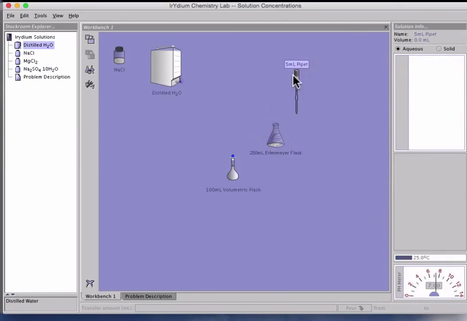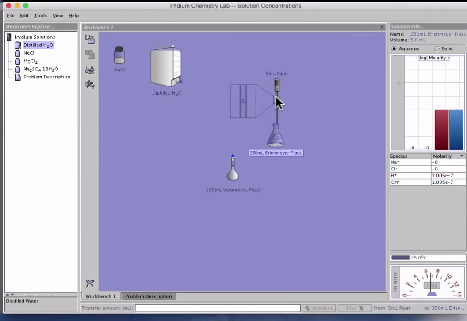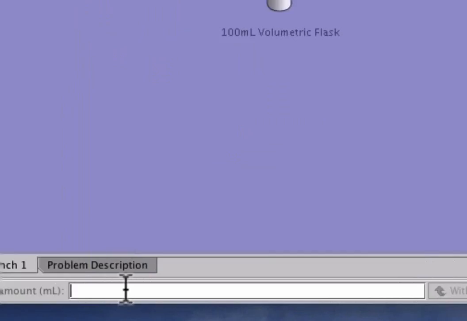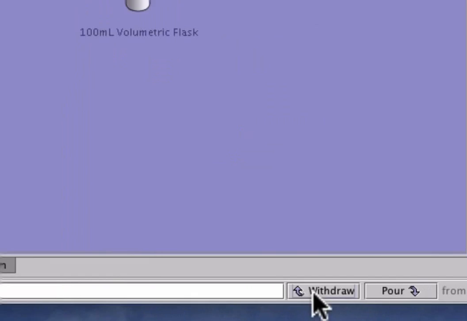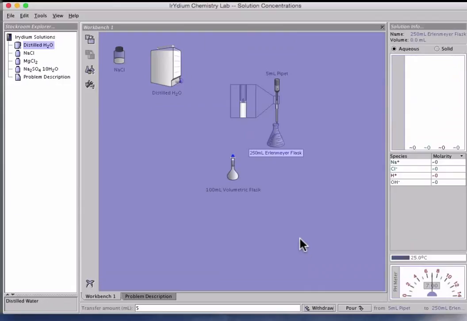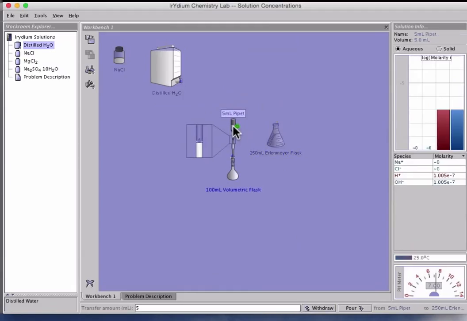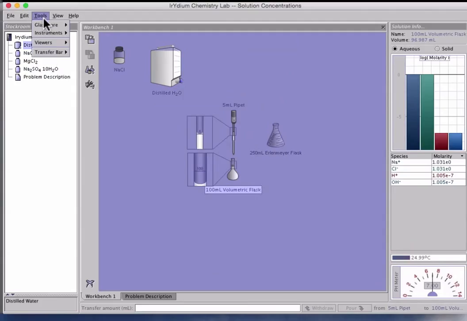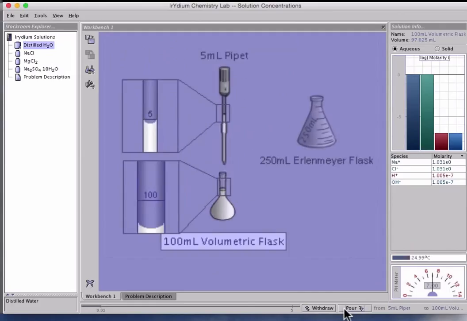Move the 5 ml pipette onto Erlenmeyer flask. Type 5 in the transfer amount text bar and click on Withdraw. 5 ml of water is withdrawn into the pipette. Drag the pipette onto 100 ml volumetric flask. Change the transfer mode to Realistic Transfer using Tools menu. Click on Pour button gradually so as to make up to the mark. For colorless solutions, the lower meniscus must be on the 100 ml mark.